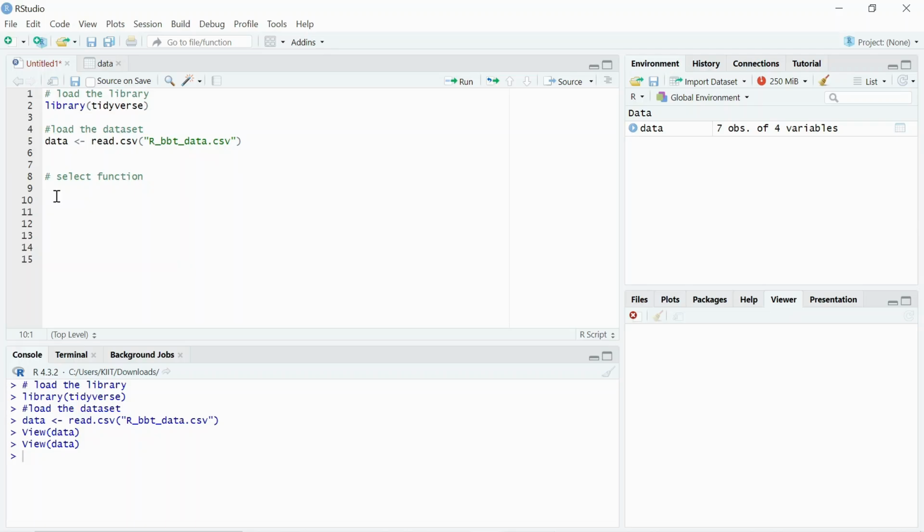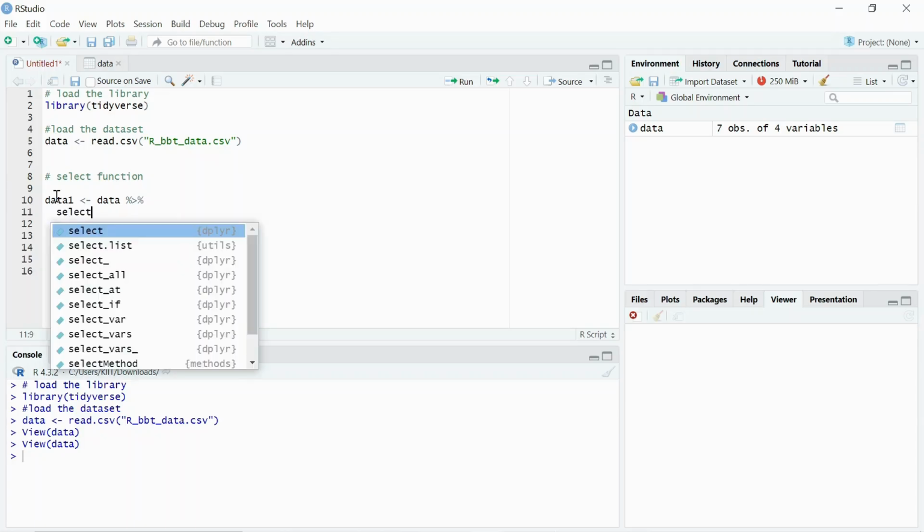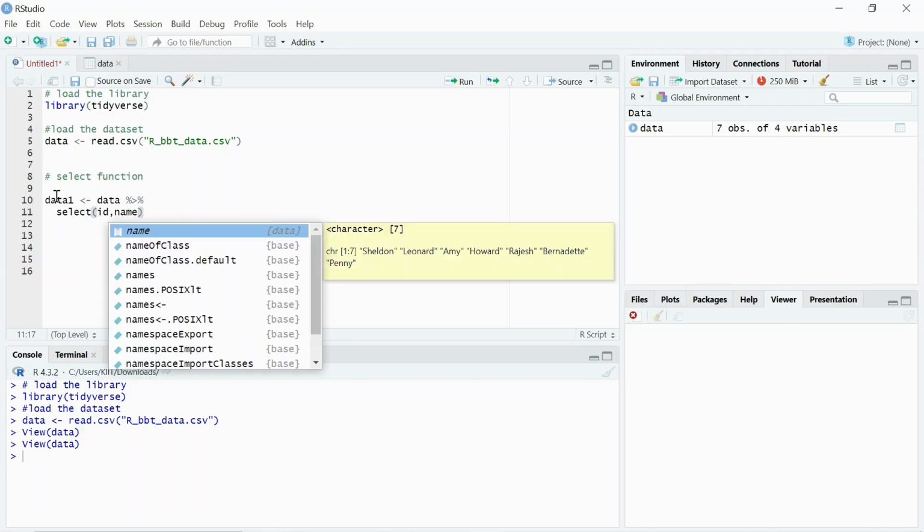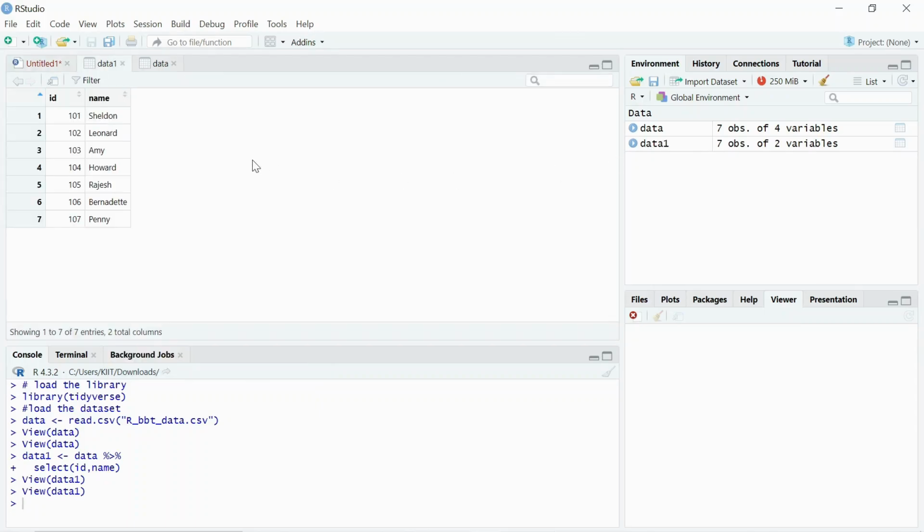With select, we can do it very easily. We just need to write select, ID and name. There you go. And just like that, we can select the first two columns with select.